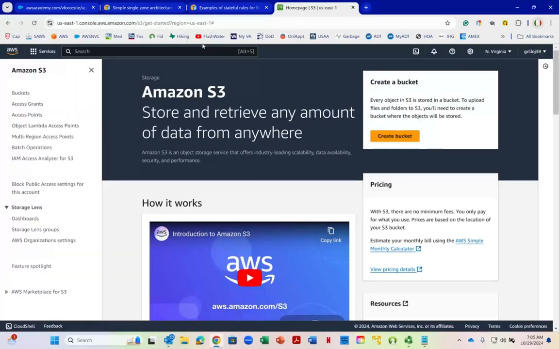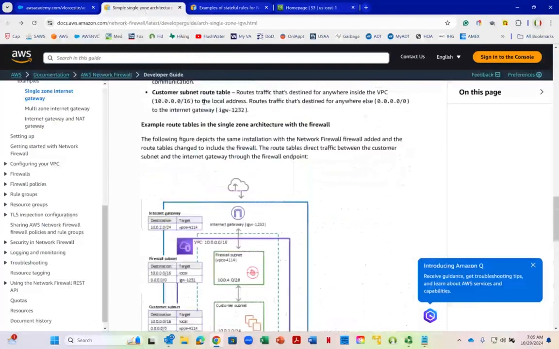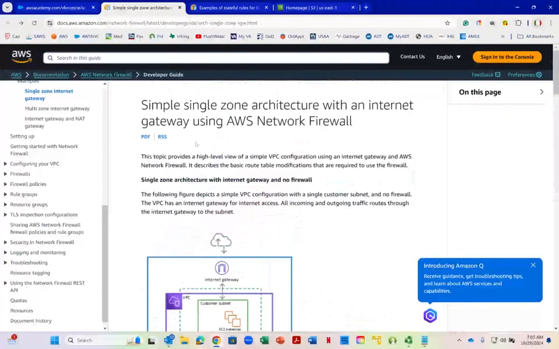So for this lab, what we're going to do is create an AWS firewall and redirect traffic flow. To begin explaining how we're going to do this lab, we're going to look at some examples from AWS. I'm going to click on a link here, and it goes over the simple architecture that we have been doing in our labs throughout.